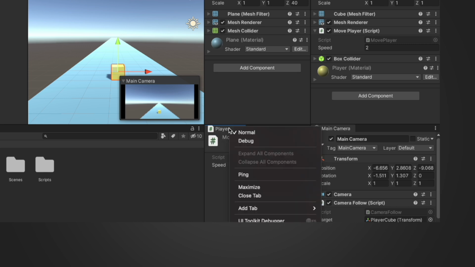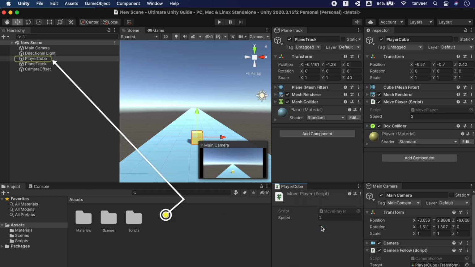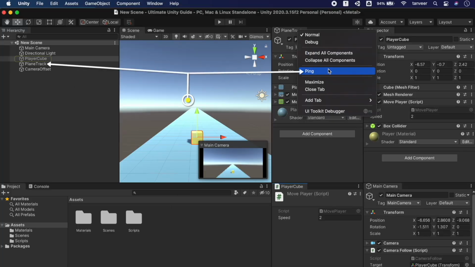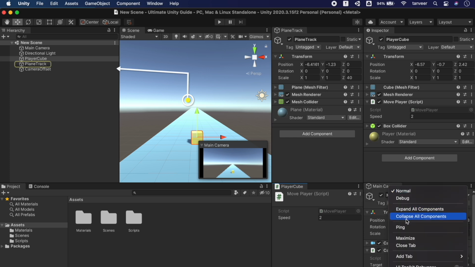If you are working on a big project and you have hundreds of game objects in the hierarchy view, and you also have opened multiple focus inspector windows, and you quickly want to know which game object in the scene this focus inspector window belongs to, right click on the window name and select Ping. It will highlight the game object in the hierarchy view. Let's try this one more time with the plane track. Now let's ping the main camera.